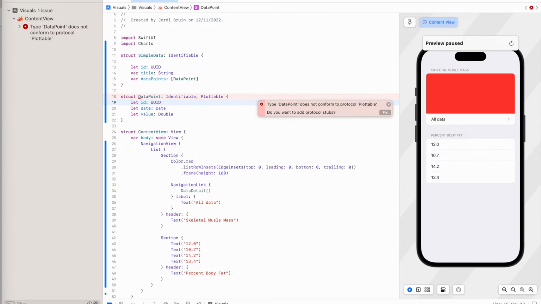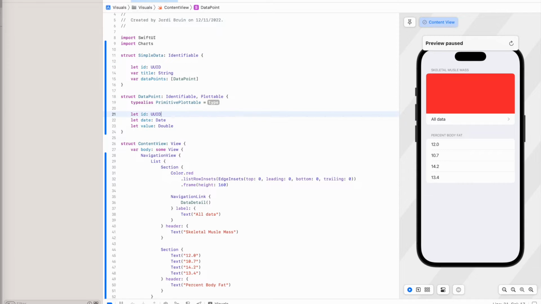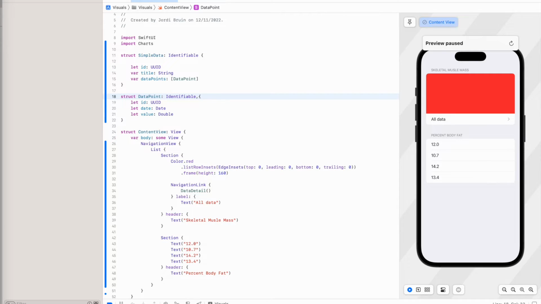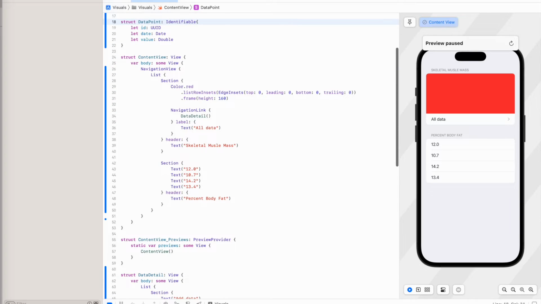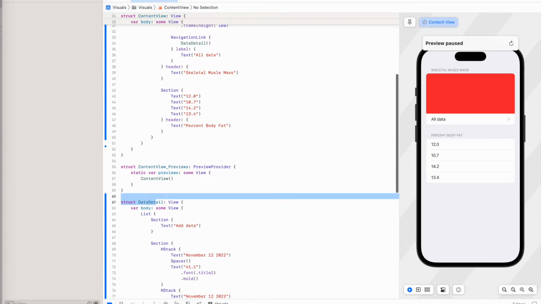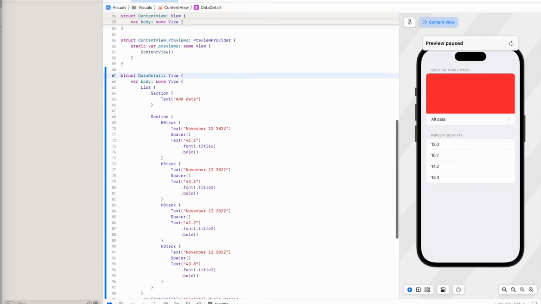Since I want to use charts later, I thought, okay, I need to make these data points plottable, but when I added it, they wanted to do this primitive plottable type that I've never really heard of, so I decided, alright, I'm just going to remove it, and if I need it in the future, it's going to give me another error then, but so far it didn't.